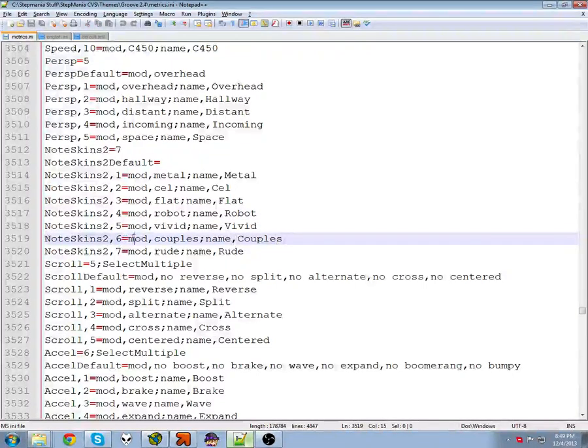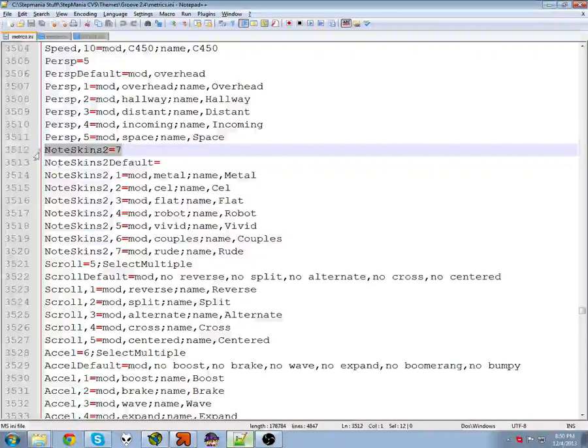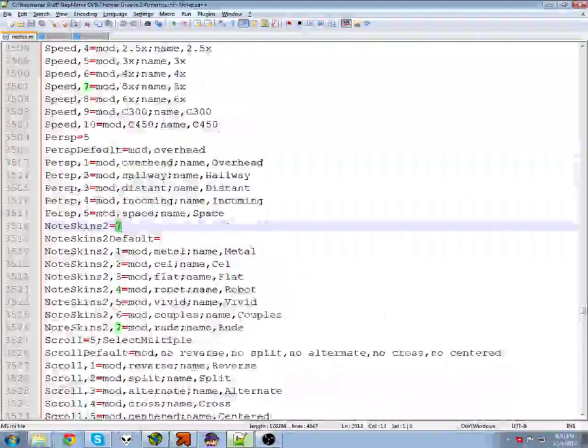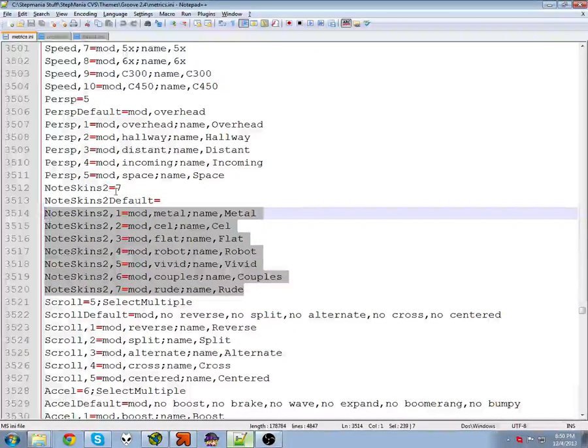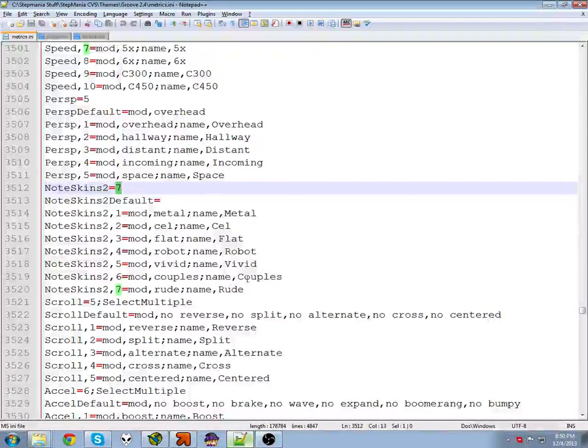So right here, mod, comma, couples, semicolon, name, comma, couples. You'll also have to change this line right here, Noteskins 2 equals, and then there'll be a number. That tells Stepmania how many mods should display in the line, so you'll have to increment that by 1. Like, before I added this, it was at 6, so I had to add 1 and make it 7. There you go.